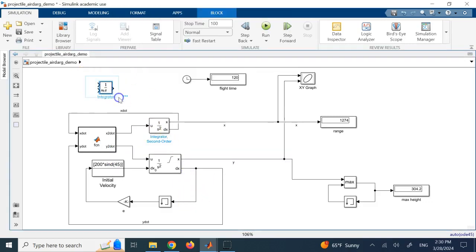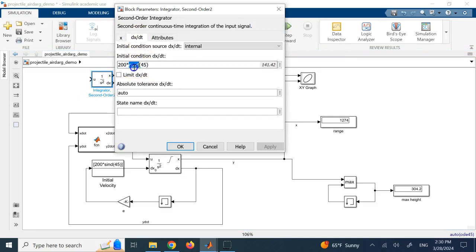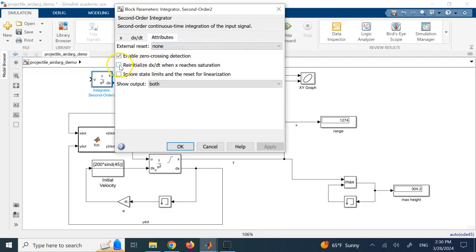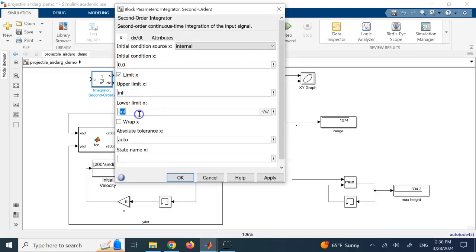This one has two integrations in it. And if you go and look at it, it can provide an initial condition for X, and an initial condition for X dot, and you can make that condition either internal or external, okay? Not only that, under attributes, you can say, for instance, reinitialize X dot when X reaches the saturations. And under X, you see it says limit X. If you check that, then you can put limits on X so X cannot be more than an upper limit or less than a lower limit.